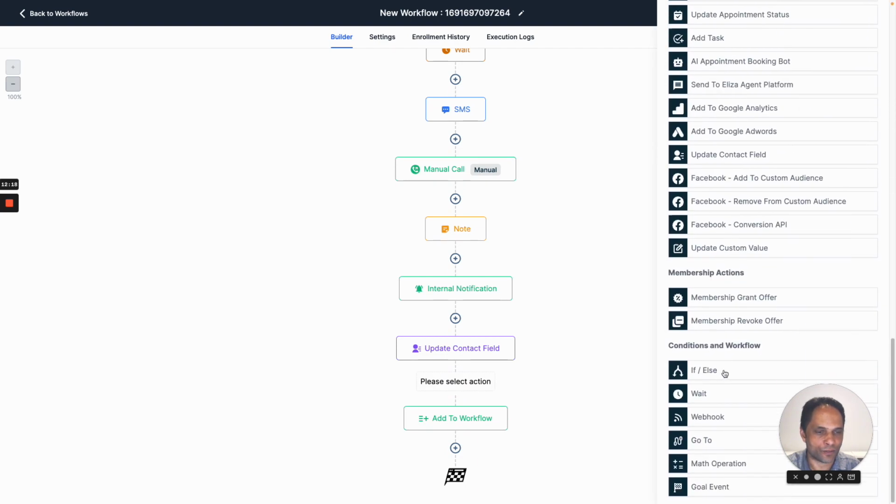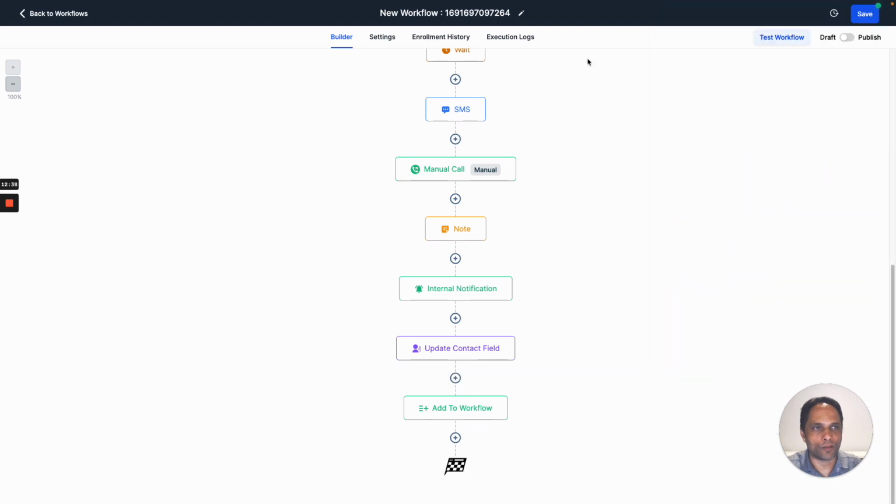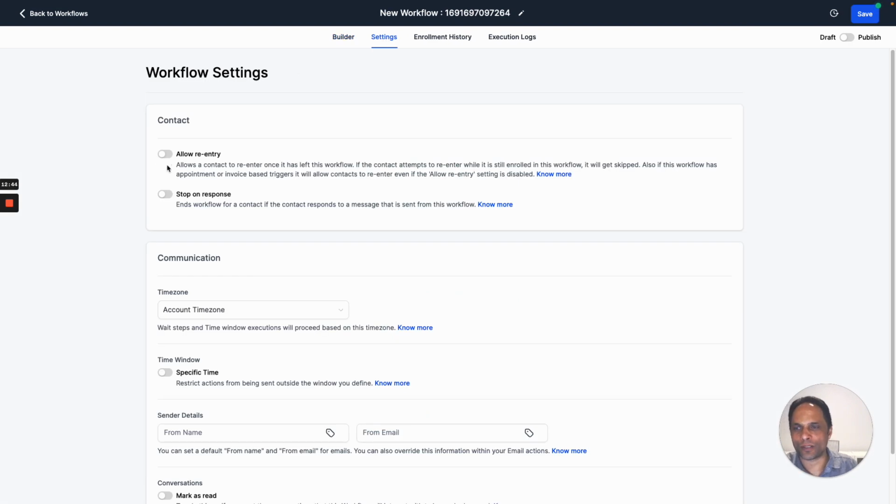Another thing is you can do if else. So if they're tagged with a certain tag, then do this. Or if they're not tagged with it, then do something else, okay? And there's a few other complicated things, but this is a really good overview for you to really understand the power of what GoHighLevel has when it comes to automations. A couple of other things when it comes to settings. This is a really important setting.